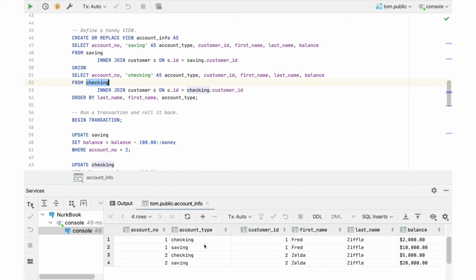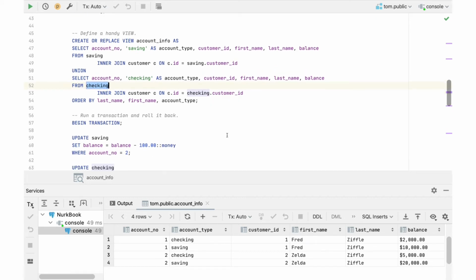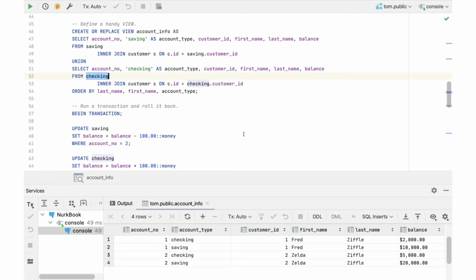In order to make those things easier to manipulate here, and you can see here I'm actually ordering by account type within the customer first and last name, I'm giving that column that just has that literal saving or checking an alias of account type so that I can sort against it. Okay, so that's just a convenient view that we can use to transfer funds.